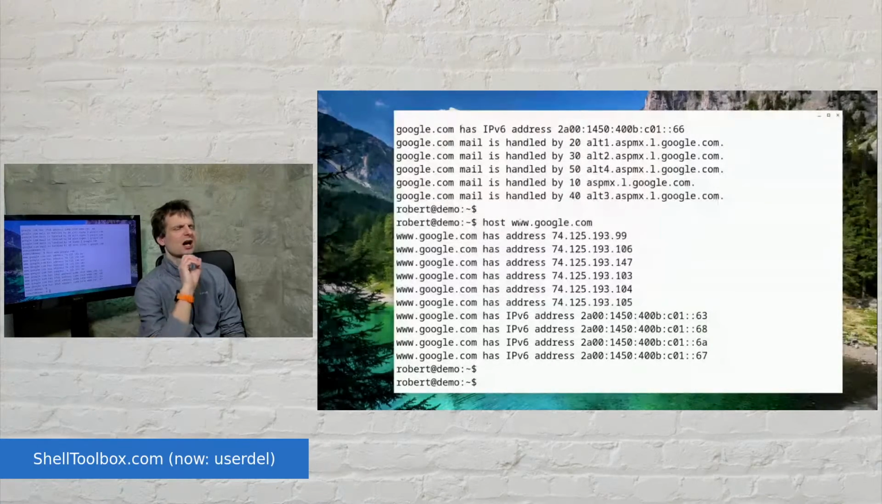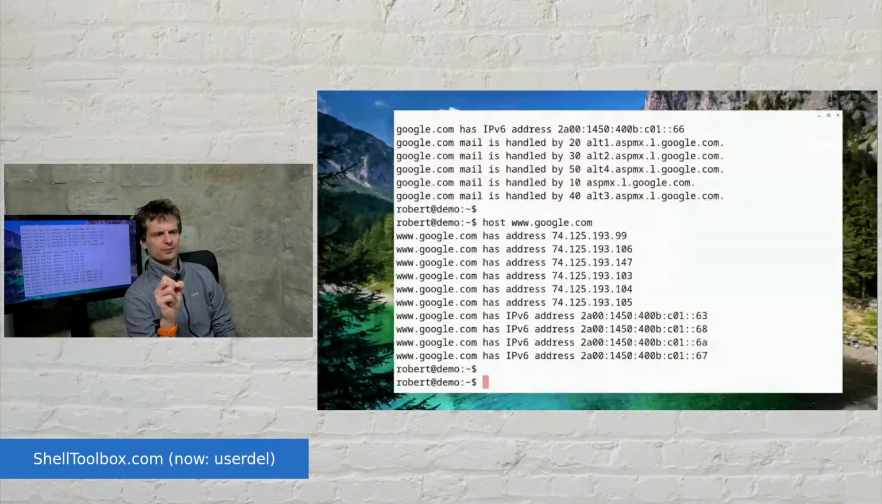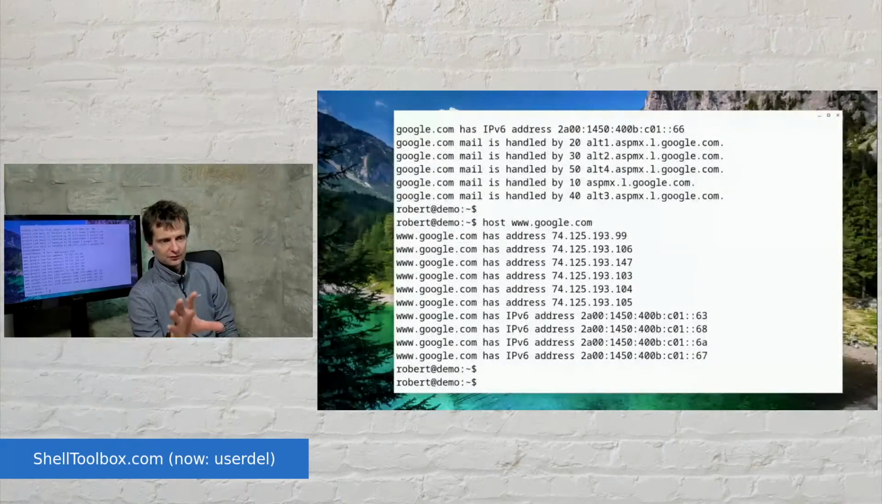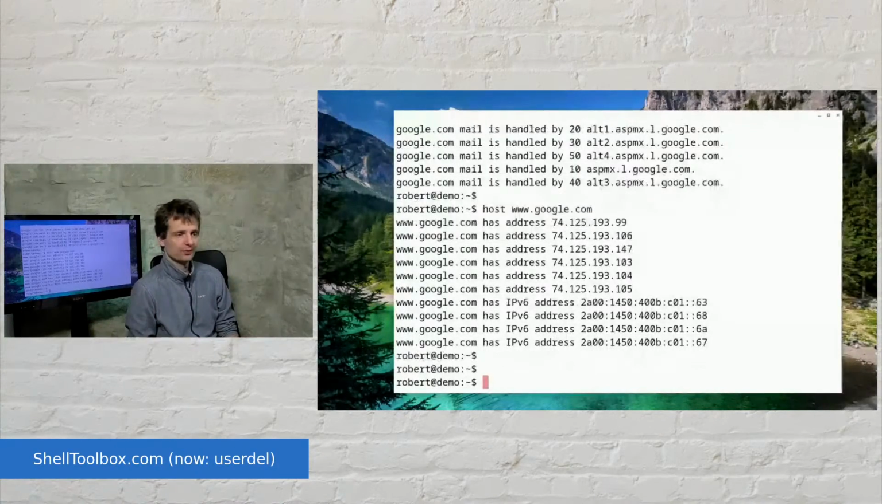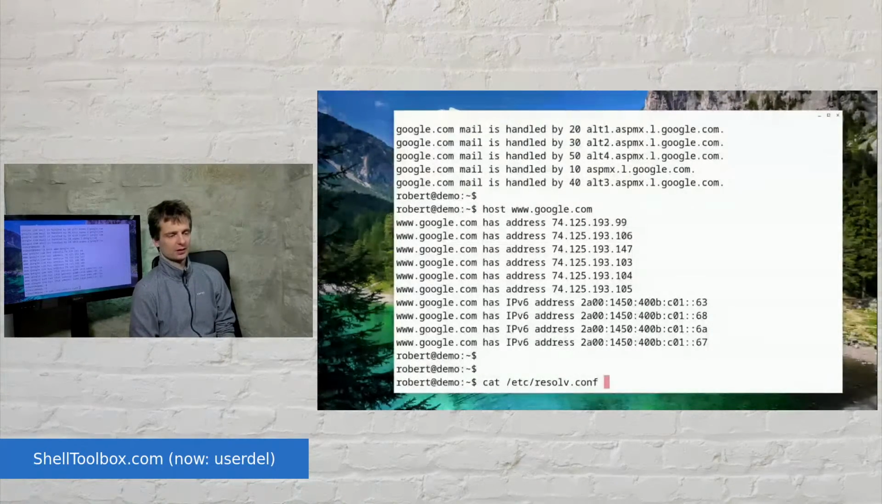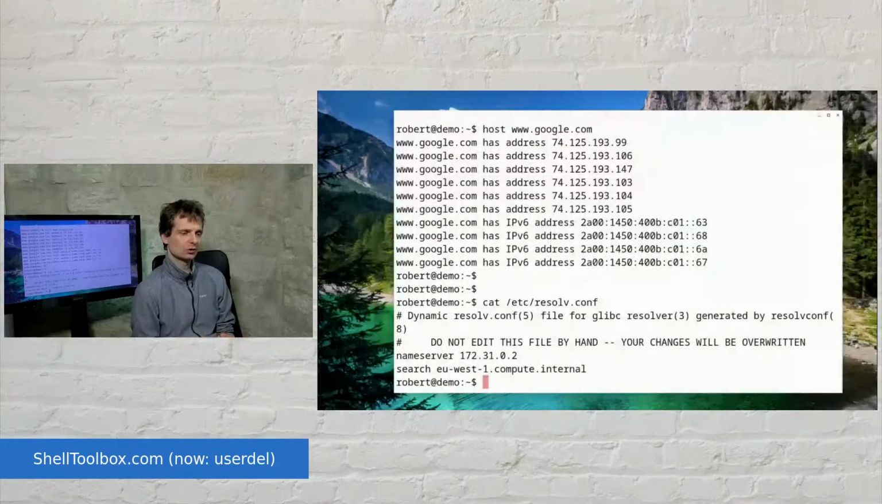Which name server is asked by host? Host takes the system-wide configuration of the name servers that should be used. The system-wide configuration of name servers is stored within the file /etc/resolv.conf. This file shows you the name servers that shall be taken into account if you want to do a DNS lookup.